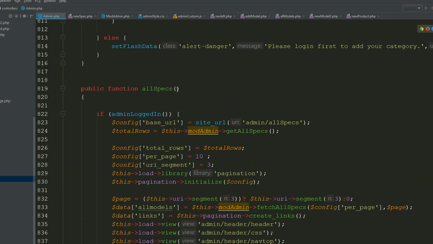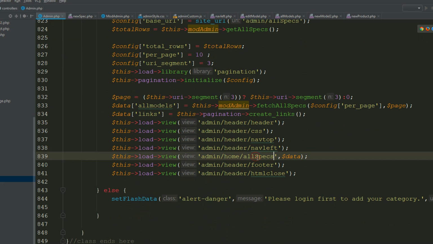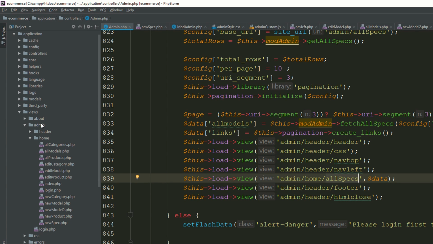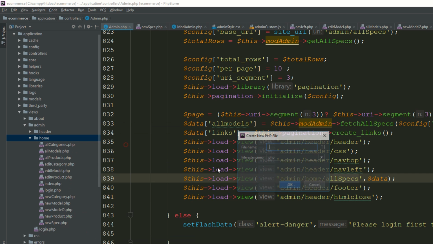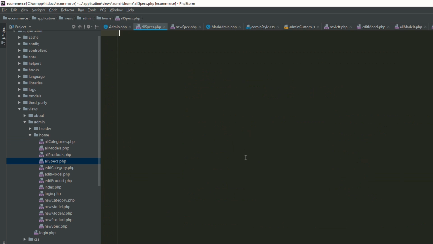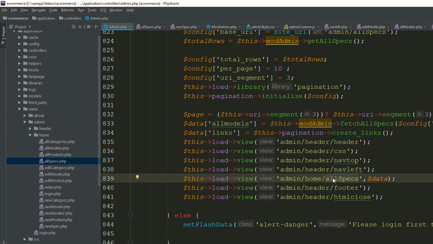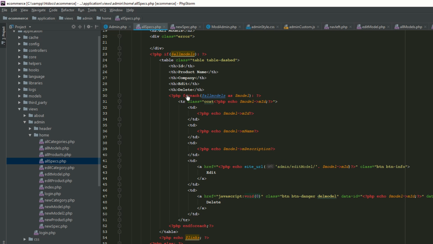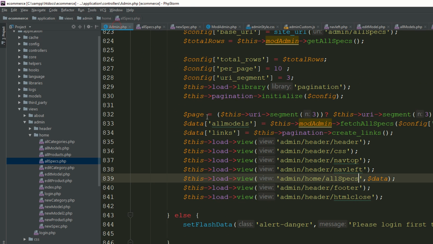Now create the specs view in the admin folder inside the view, in the home. So here is your admin home, create the file. Okay, you have just created. Now copy from all models. So this is all specs, and now change it, it's not models, now it's specs.